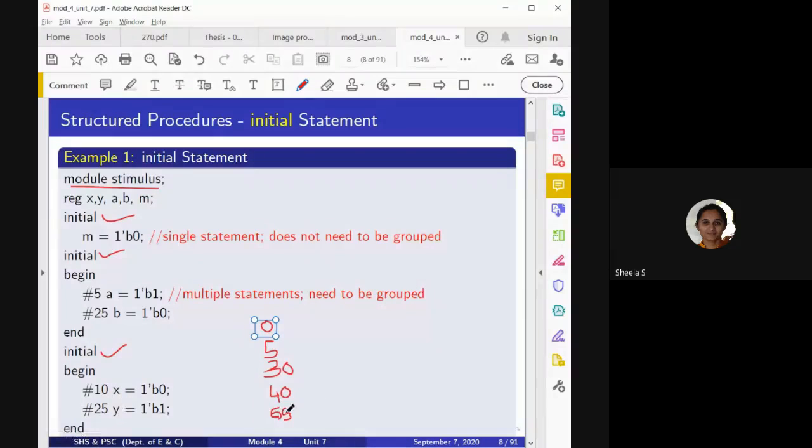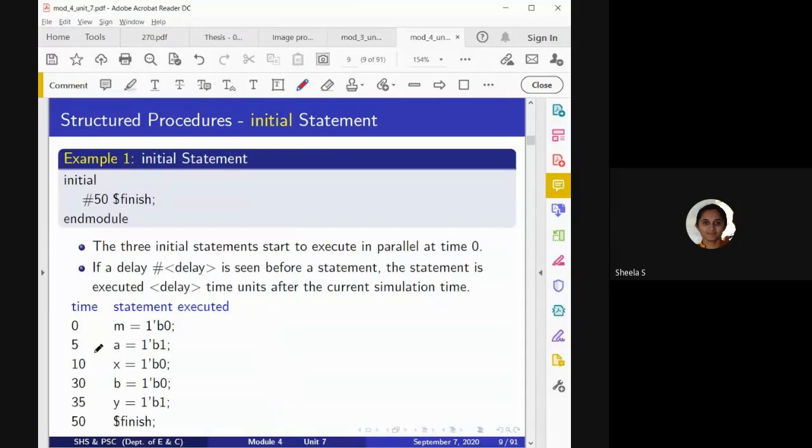So that is why, if I write all these statements in the same initial block, it will take this much delay. If I write them in separate blocks, what happens? From the starting, it will take the delay. That is the difference between writing more than one initial statement or a single initial statement. Depending on the requirement, I can consider either more than one initial statement or a single initial statement.